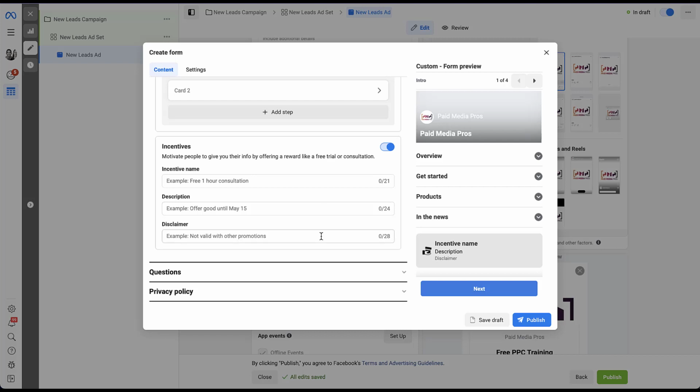And then the disclaimer section is going to be any sort of not valid with other promotions, only valid in the United States, something along those lines. Any disclaimers that you need to have there. But you can also see that this section is going to look a bit different in the preview. So while we have the get started, products, and the news piece here, this incentive section is just going to be a gray area with this little logo on it that just talks about the incentive, description, and disclaimer. And the text is going to be in descending font size, getting smaller and smaller all the way to that disclaimer.